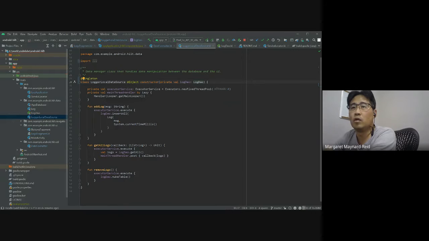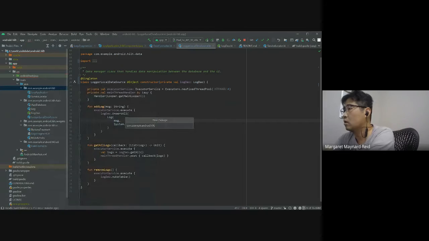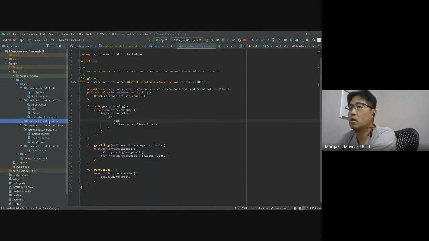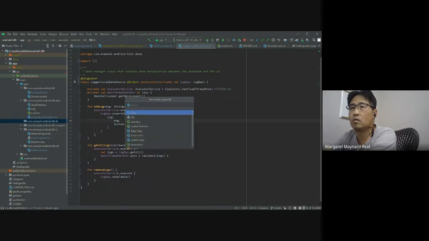Okay, creating a module. Let's create a Hilt module. Create a new package called di. Okay, new package dot di. New package created. And since the scope is the application, the LogDao binding needs to be available. So let's create a new class called DatabaseModule.kt.